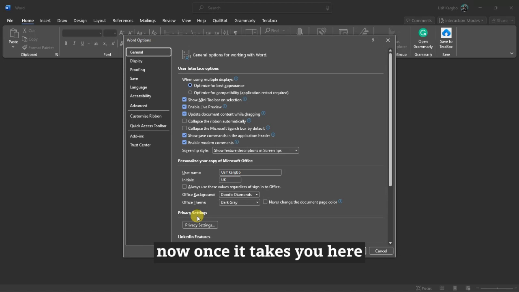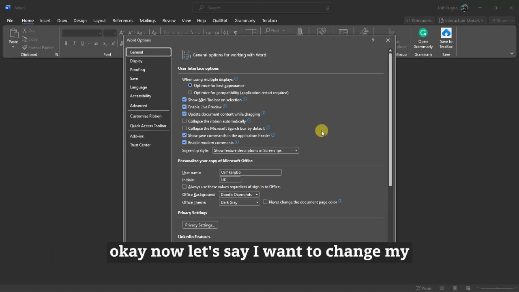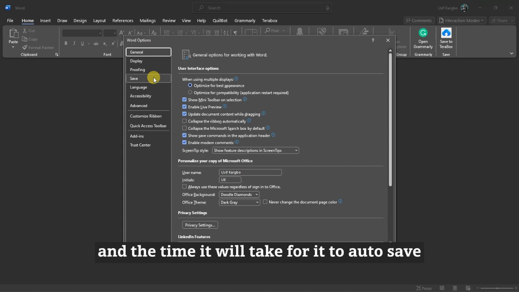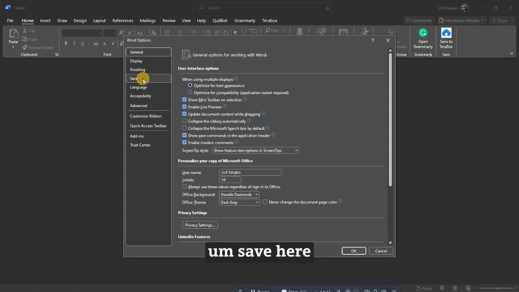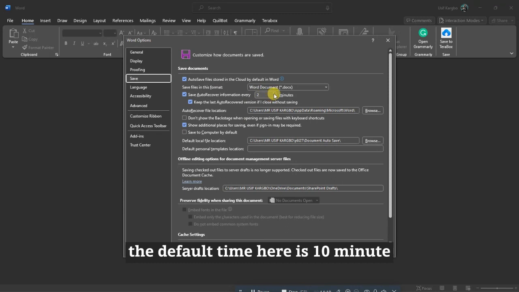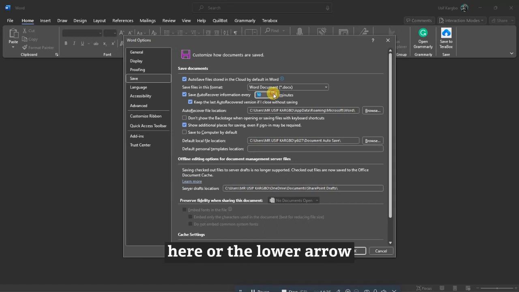Now once it takes you here, this is where you can customize your Microsoft Word. Let's say I want to change the way my Office saves, where it's saved, and the time it will take for it to auto save. I can just go to Save here. Once you click Save, as you can see, the default time here is 10 minutes, but I changed it to 2. You can simply change it by clicking the upper arrow here or the lower arrow to reduce the time. As for me, I just changed it to 2.